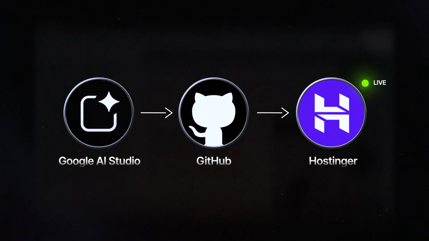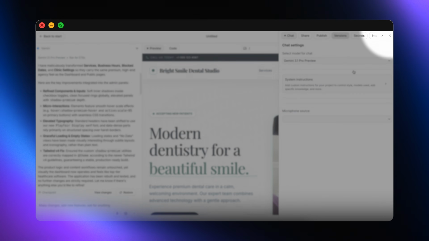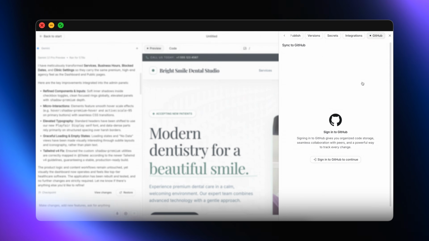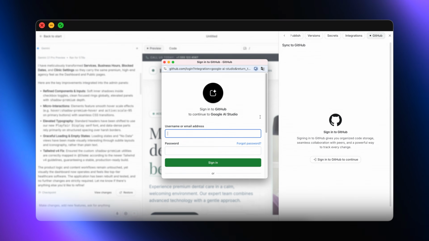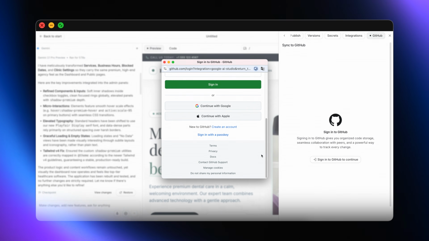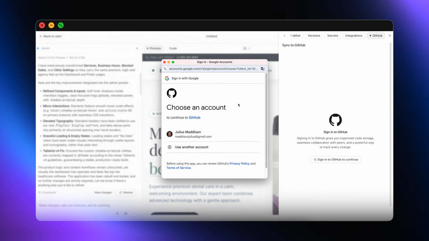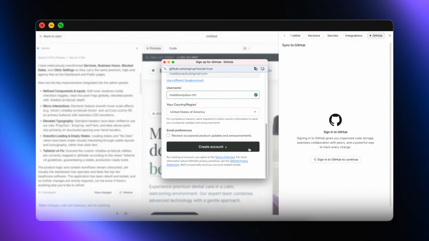Inside Google AI Studio, I'll open the Settings panel and head over to GitHub. If this is your first time using it, Google AI Studio will ask you to sign in. So I'll click Sign into GitHub and connect my account. And if you don't have a GitHub account yet, no worries, you can create one in about a minute. It's free, and all we need it for is to store our project code.